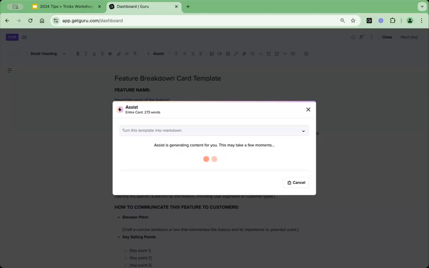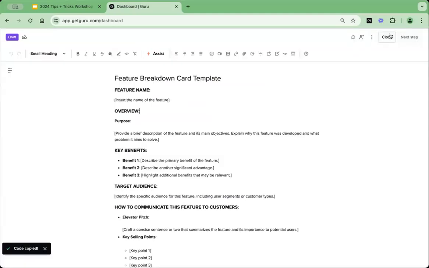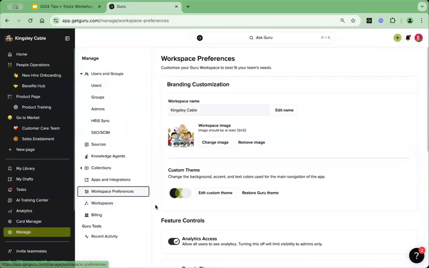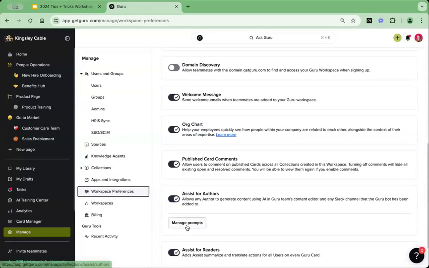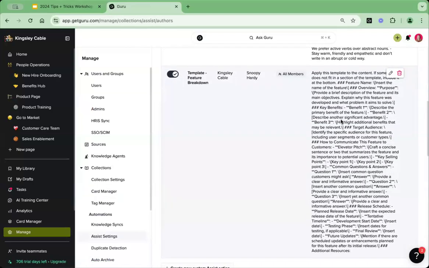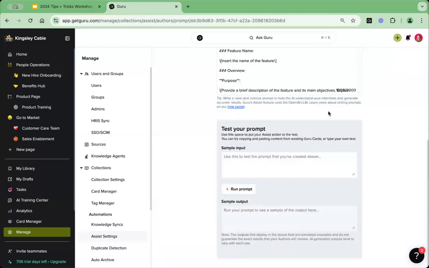It's a pretty long one, so let's just give it a minute here. Okay, so you'll notice that it spit out this template in a Markdown format. I'm going to copy that. Now I'm going to go back to my Assist settings, manage prompts. And you'll notice I've already created a new custom assist with this template in Markdown.